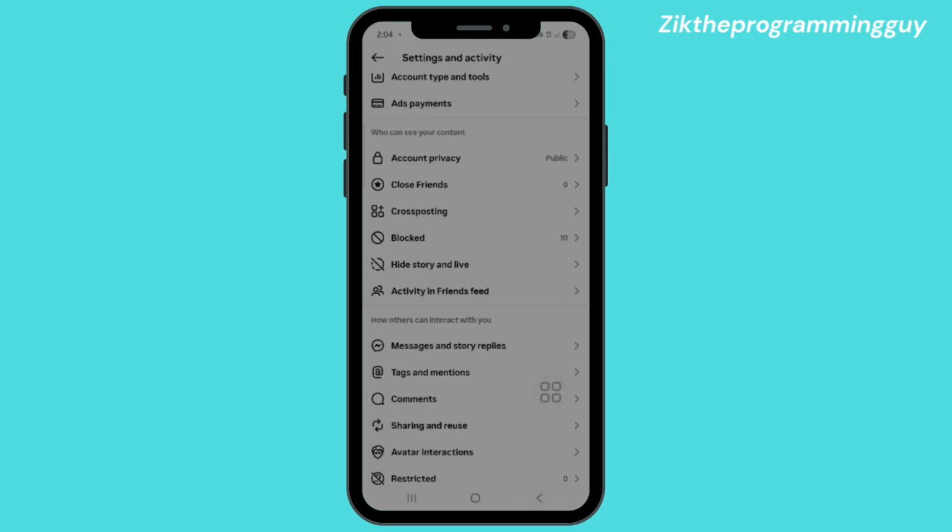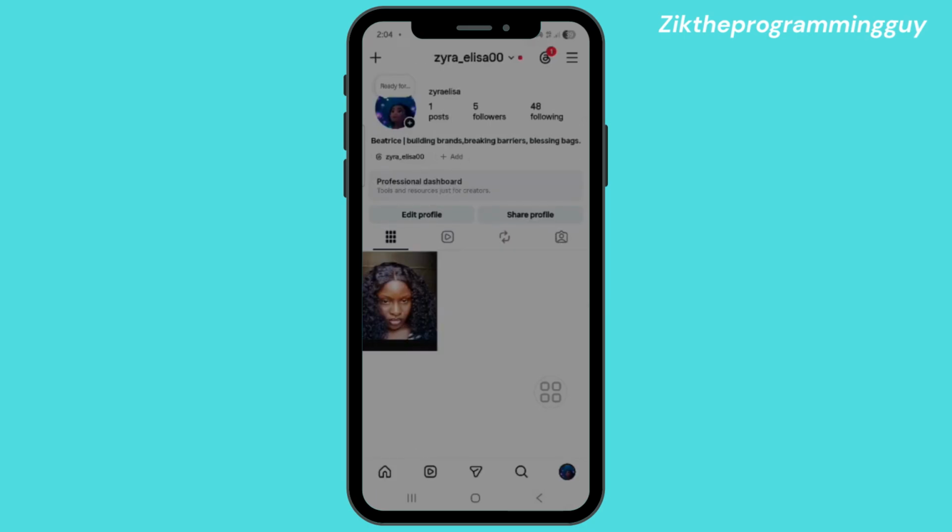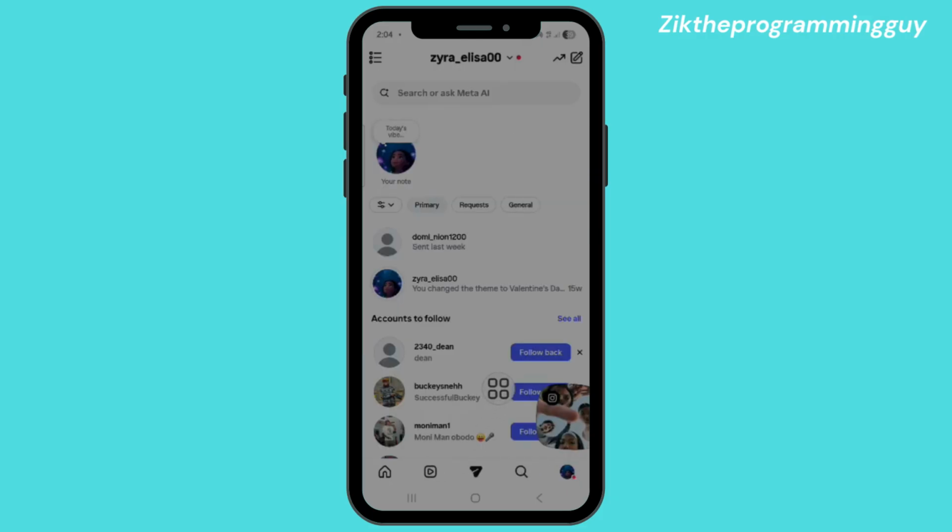So after doing that and done it, you have to go and see right below your screen. You can see these icons. Click on the one at the middle. Click on that and you're going to see your DM. So these are your DMs and messages. So it's very pretty simple to check.